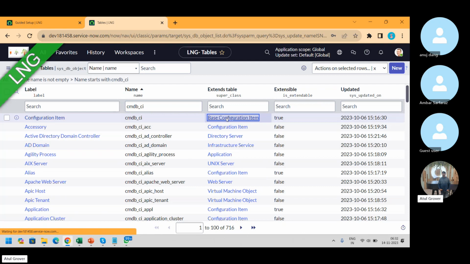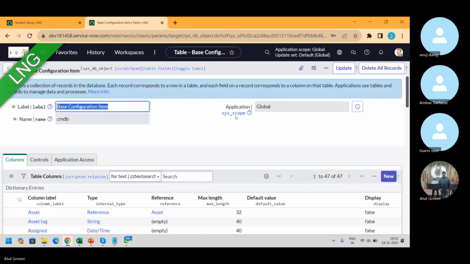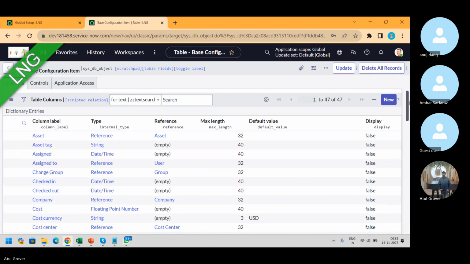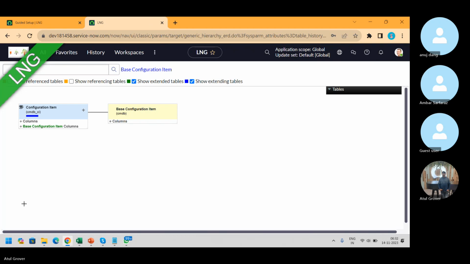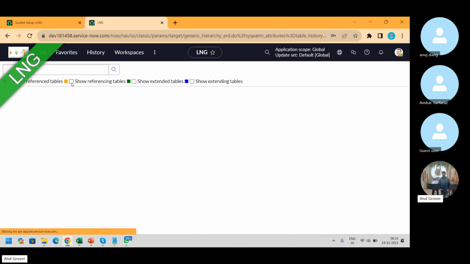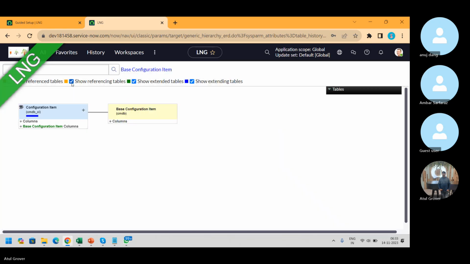Okay, so now if you open this base configuration class and go to the schema map, it says this. Blue is the extended one, because it is getting extended from CMDB, and this is the extended class. Now referencing. No referencing is there, good.